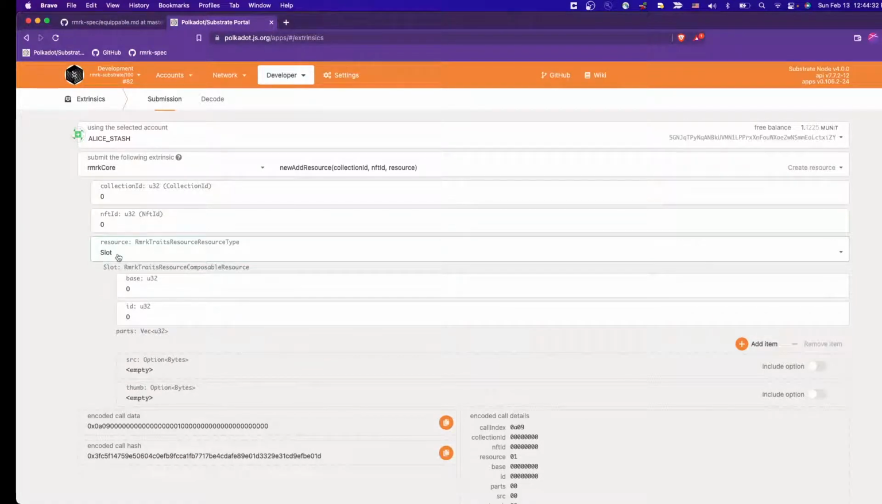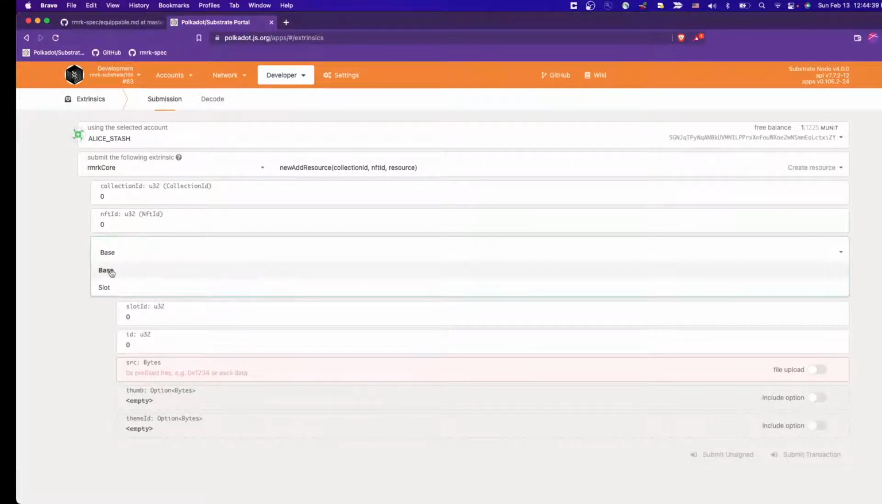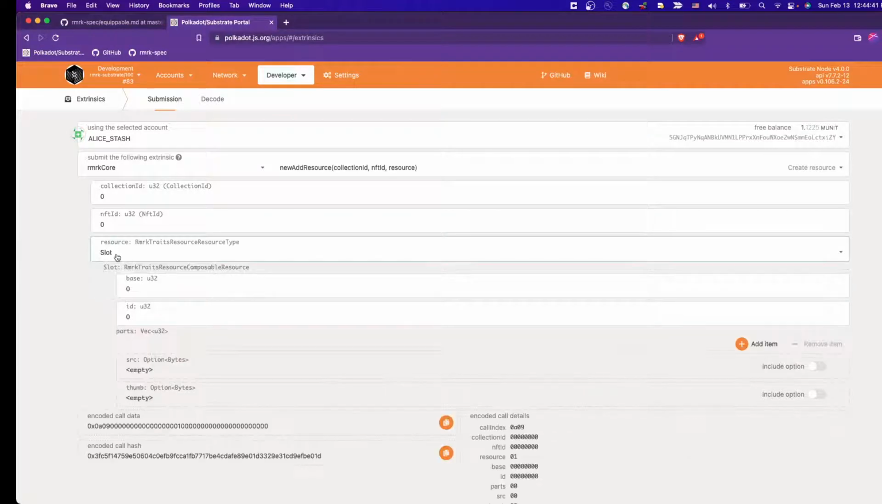It's going to be a slot resource, because a base resource is just, it's like fixed. I think the naming needs to, we need to think about that. But a slot resource is one that has parts which can pull from the base.